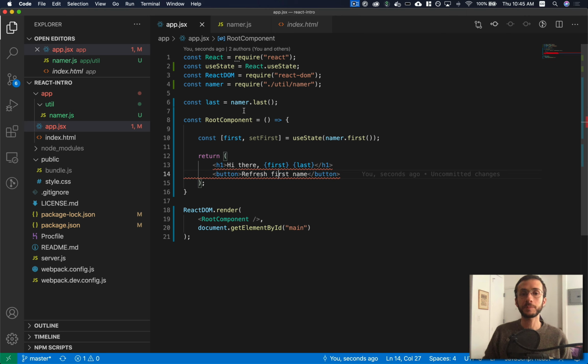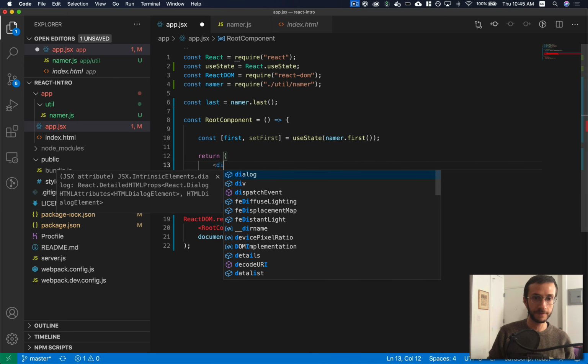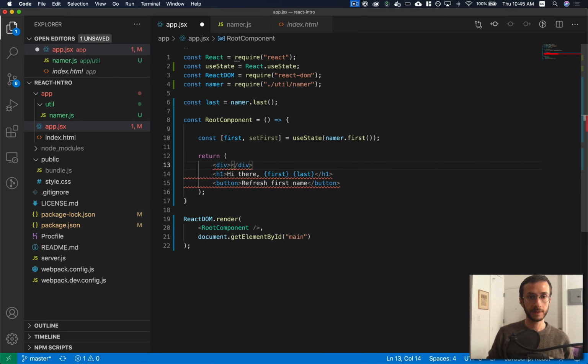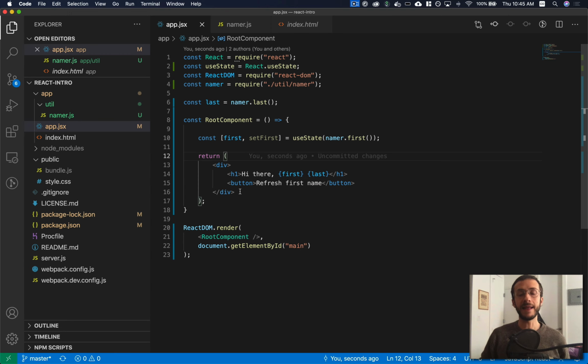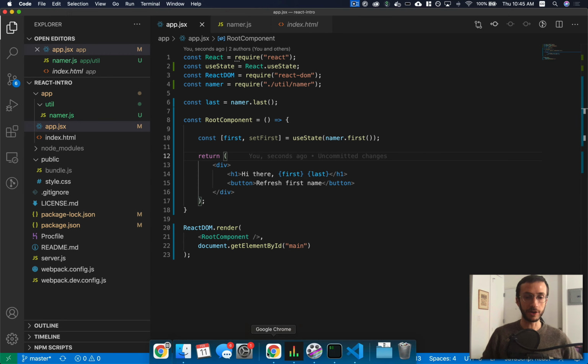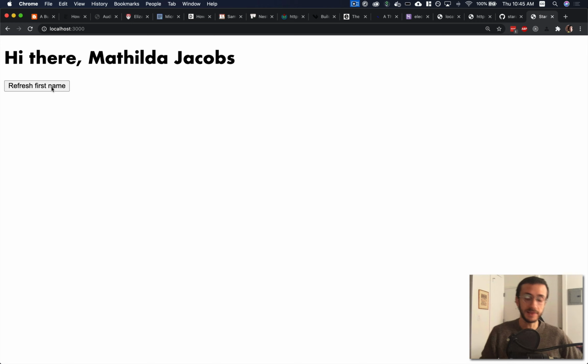So basically, a component can't return two adjacent JSX components. If you want to return two components, they have to be wrapped in a parent component. So we could wrap these in a div like this. And now the complaint goes away. And if we go back to the page and reload it, you can see there's a button here that says refresh first name. The button doesn't do anything yet, but it's there.